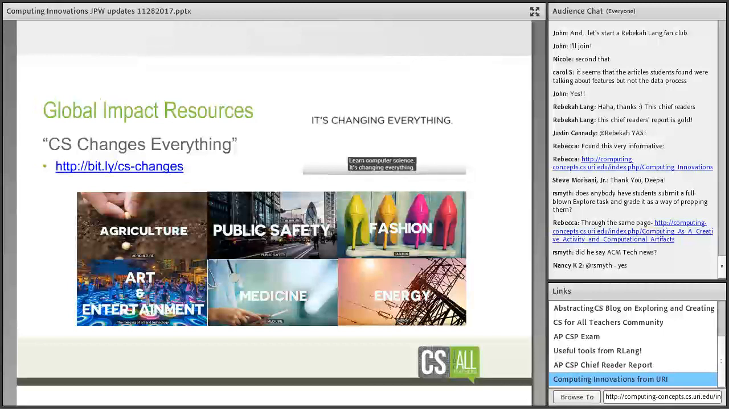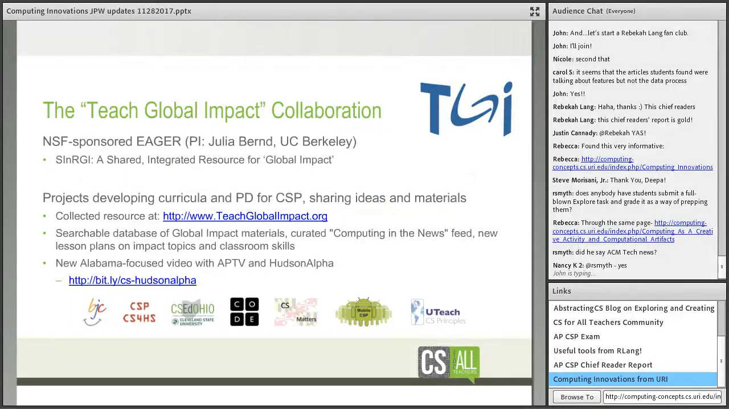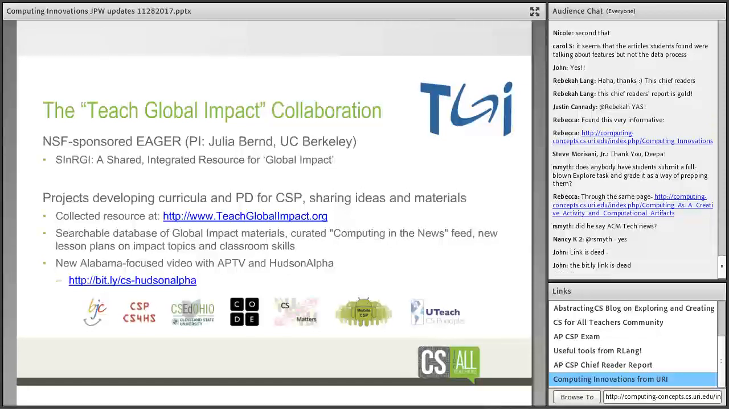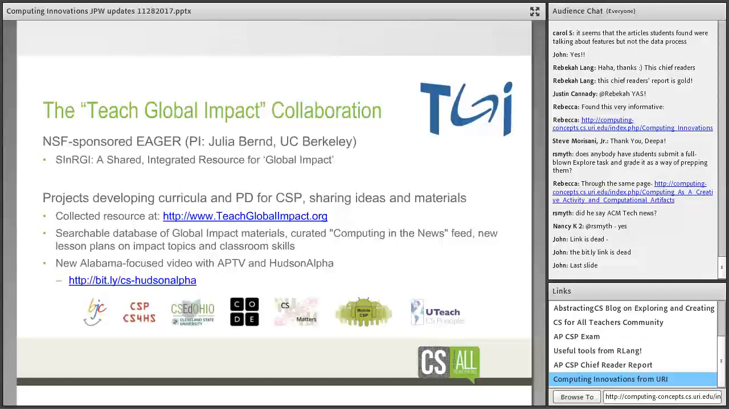And an additional resource, we can go to the next slide. There's a project with UC Berkeley that Julia Byrne has led. It's all about identifying global impact and teaching global impact, and I think this also helps lead towards other computing innovations. There are a lot of resources there. You can even click and filter for Explore PT, and it'll show you all the resources on that website for helping to scaffold and guide students into lesson plans for that purpose.